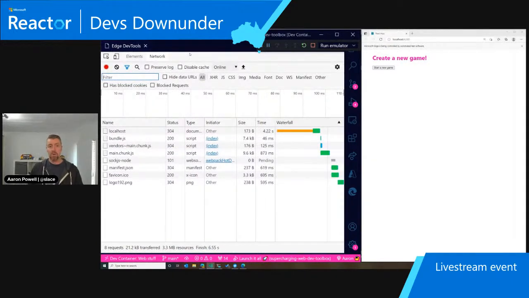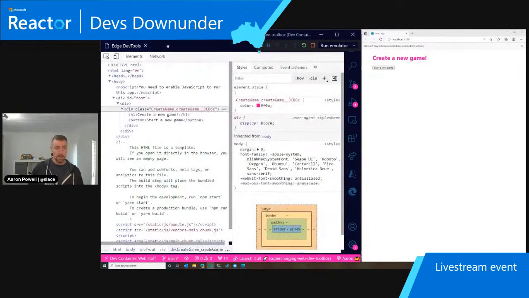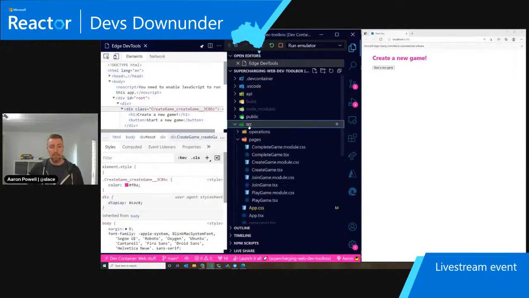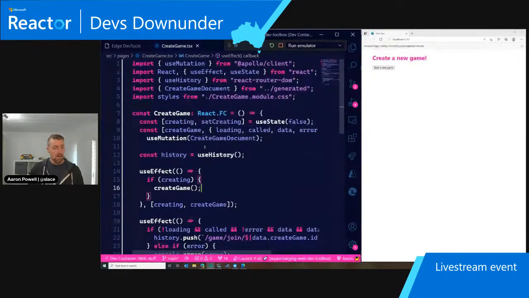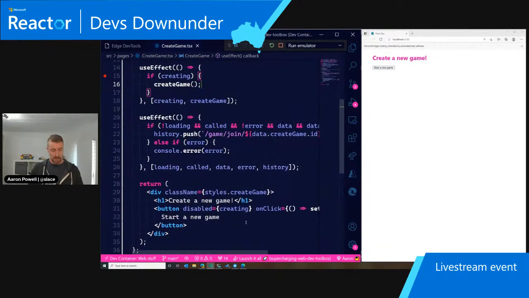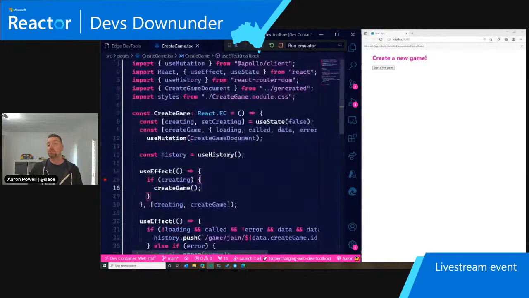But I can also say, let's go to a particular page, and we're going to go to create game. I'm going to put a breakpoint on this effect here, because what's happening is when I click on the button, it's going to start a new game. This is a trivia application.